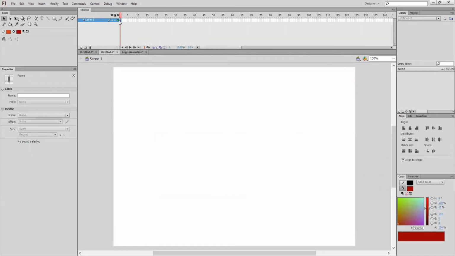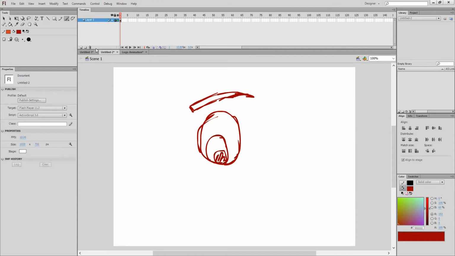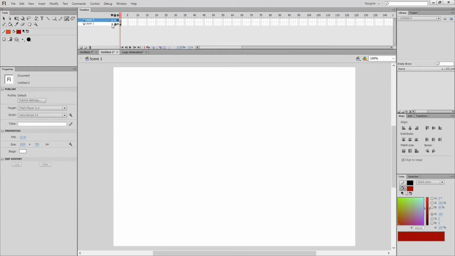So first, I need a basic drawing. You can draw any style of eyebrow and eyes, just a rough sketch. Okay, so this is my eye. Let's see how to do the eye blink. So this is a rough drawing, that means a reference drawing.